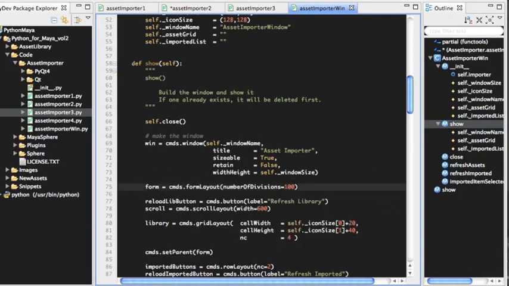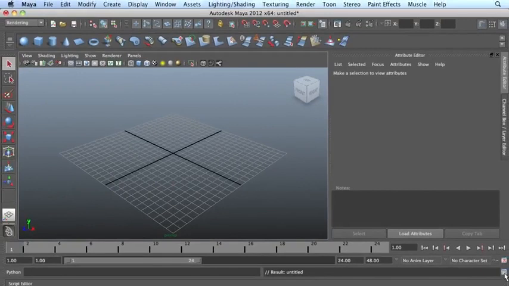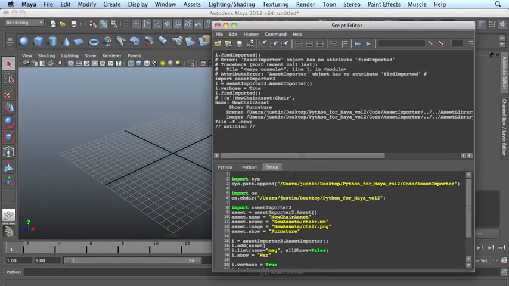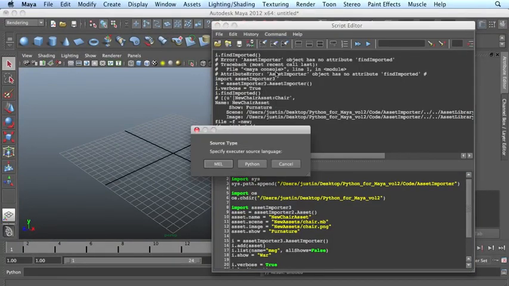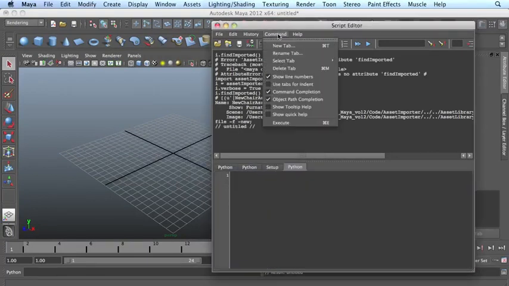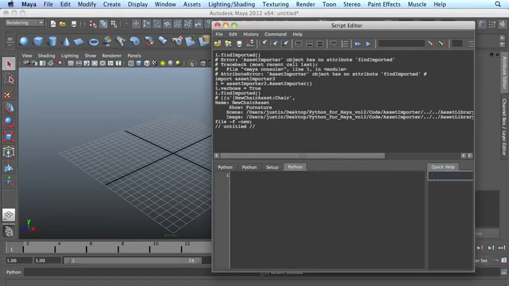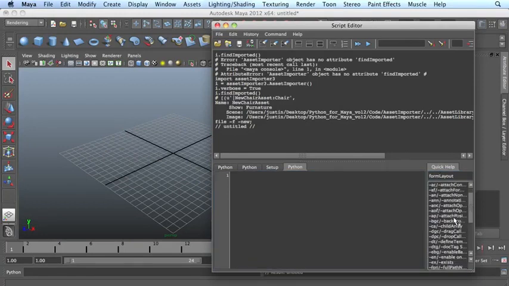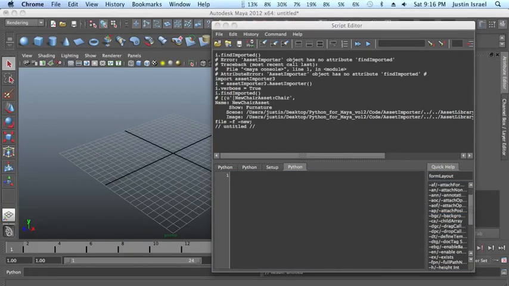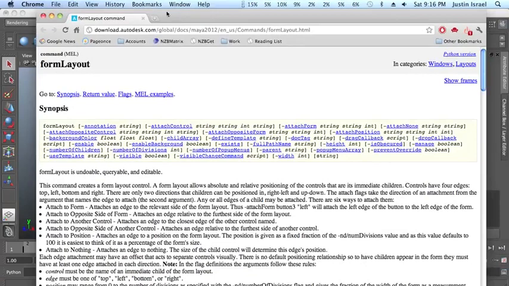Okay, and then what we do next is we're going to create a layout. Now, working with the MyUI, it can be a lot of trial and error. And if you look at the commands for the form, let's actually do that. Let's pull up our script editor here. I'm going to create a new tab, Python. Let's get some help and show the quick help. And let's say form layout. And actually, we should go to the documentation. Let's see if I can actually pull that up. Oop, it's big, isn't it?